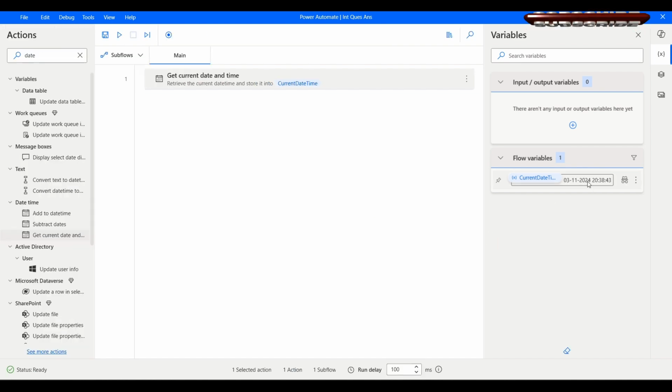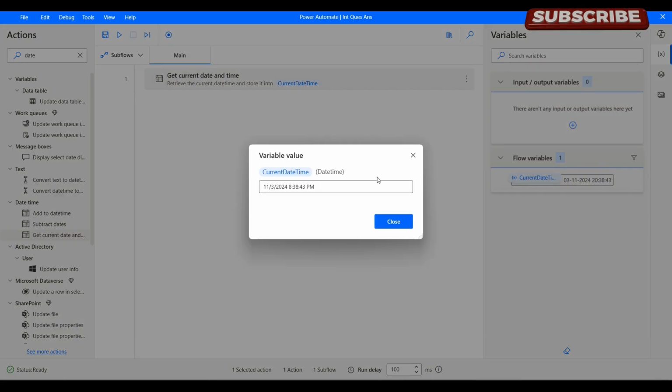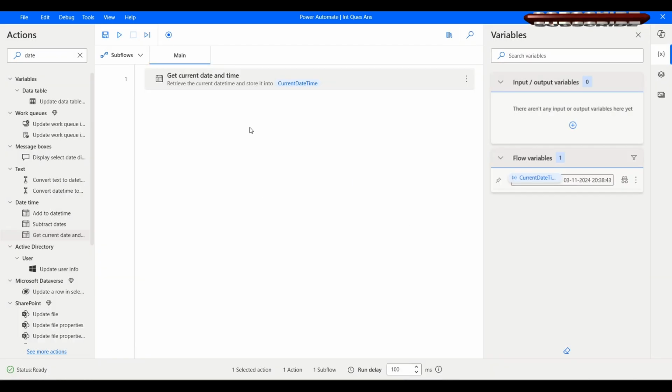So I get today's date, which is 3rd of November, right? So what I'm being asked is how do you get this date only, right? So there are different methods that I can use. I can use a split method, right? I can split through a space so that it will give me the date.